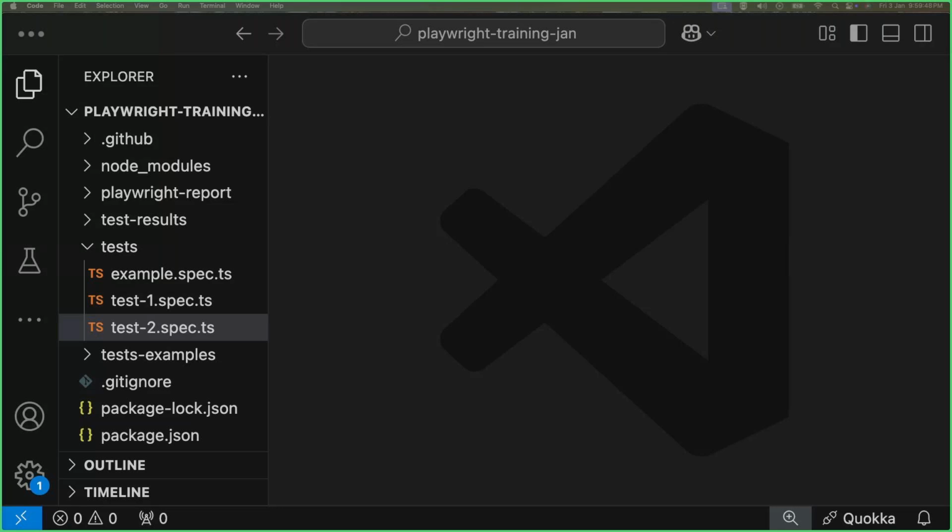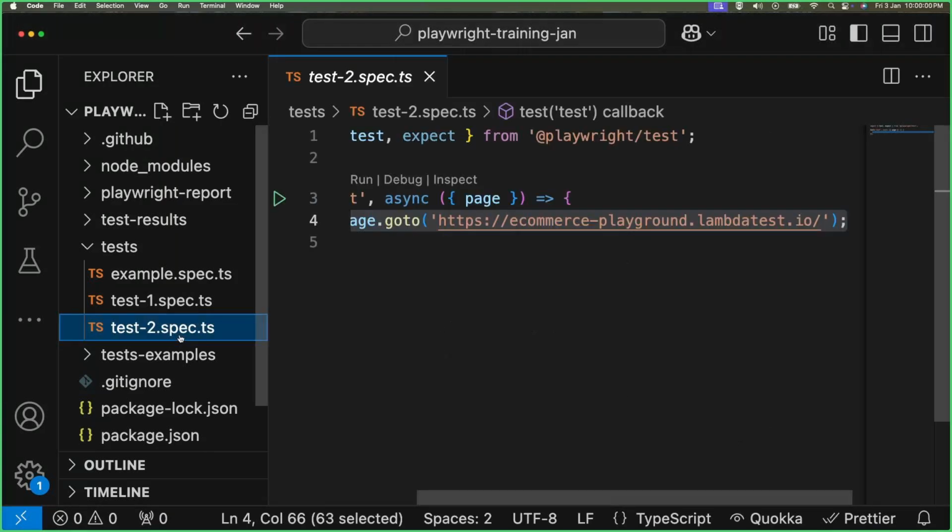Tripti, one question. Yes, Ajay. The second test which we have created, I'm not able to run it. Do we have to do any configuration to include this test in the test runner? You're not able to run it? Why are you not able to run it? I don't know.